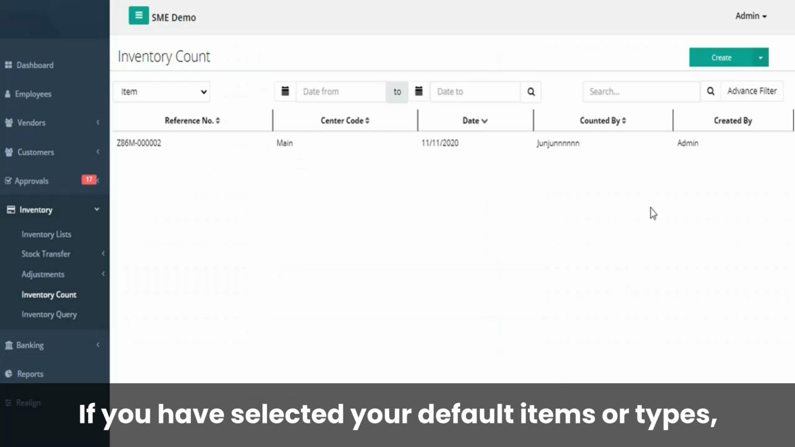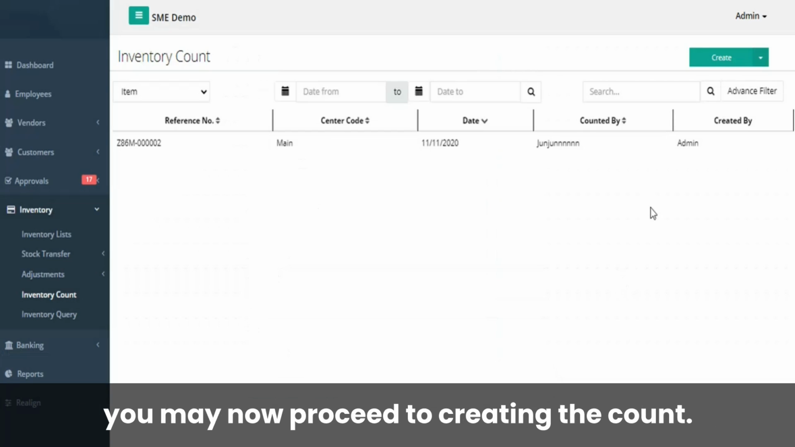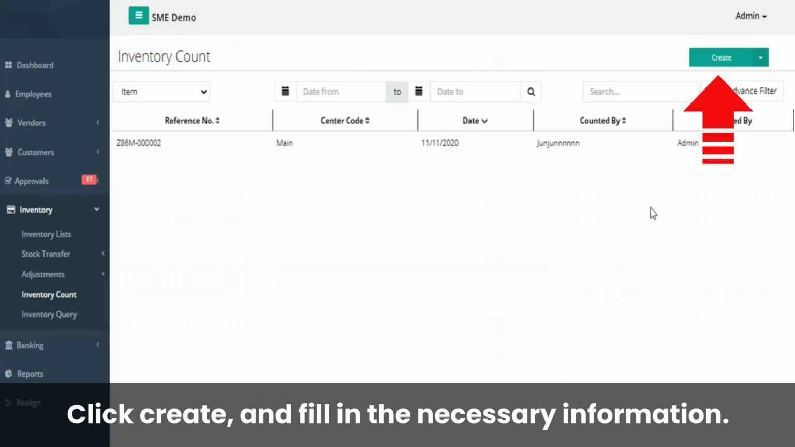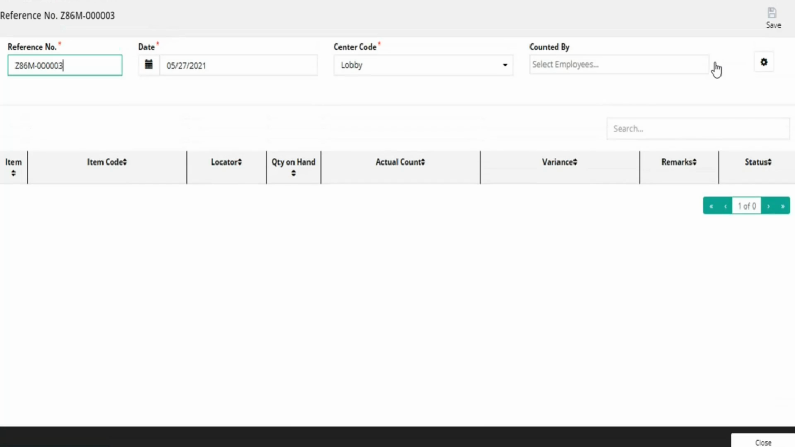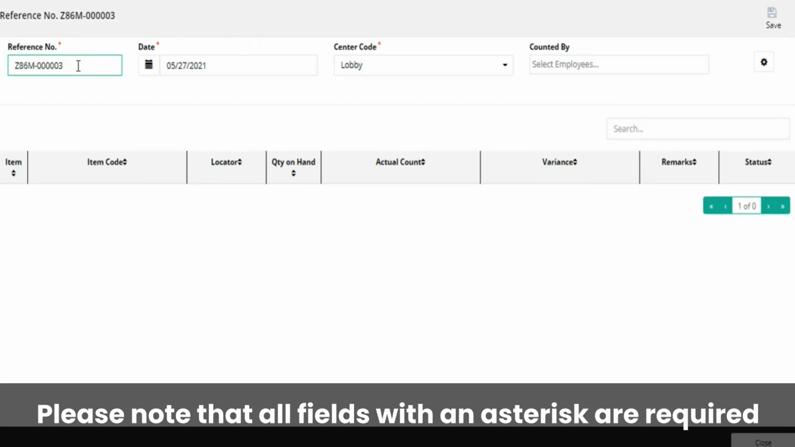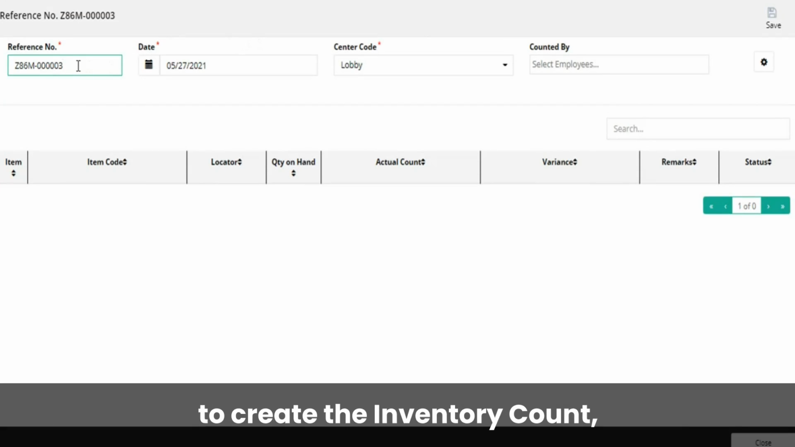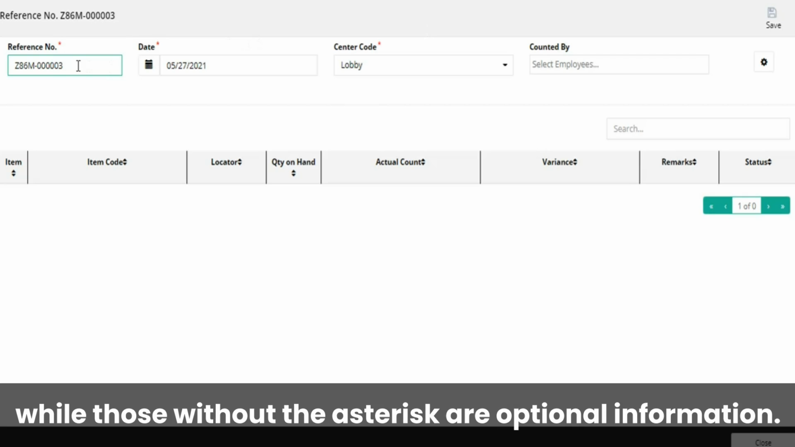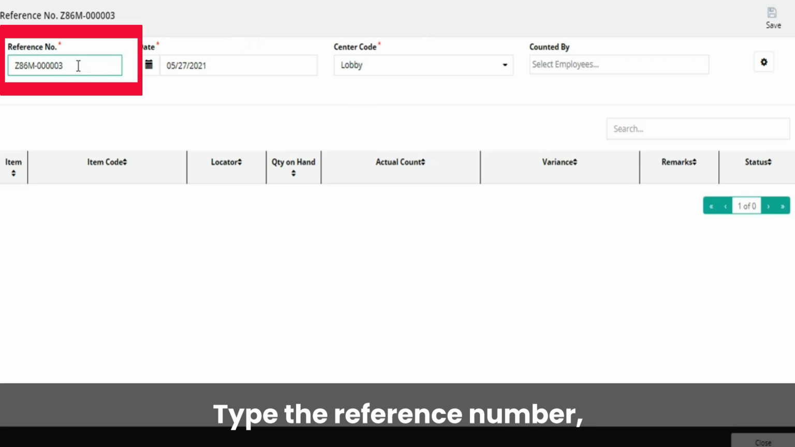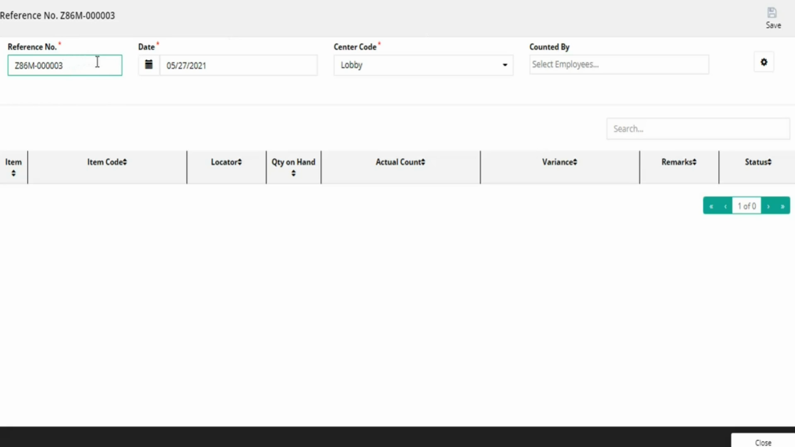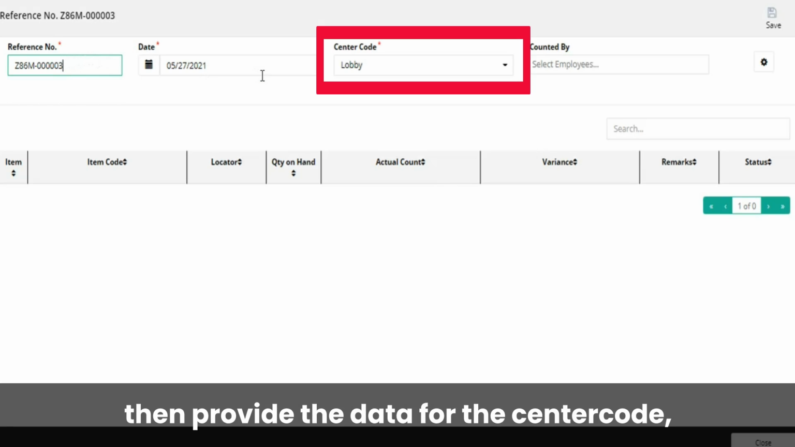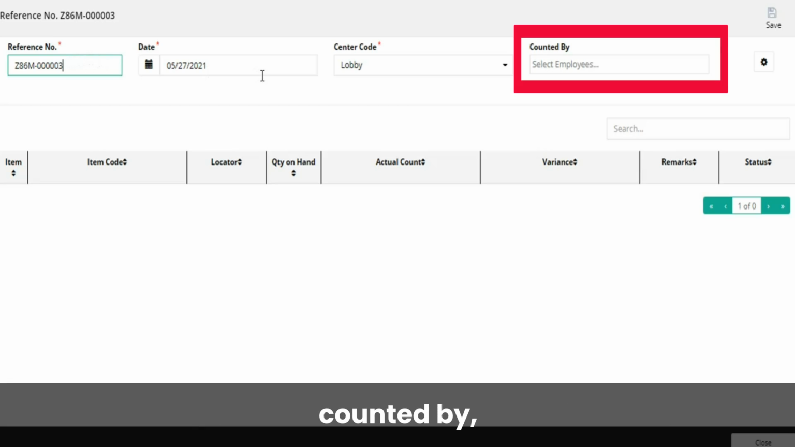If you have selected your default items or types, you may now proceed to creating the account. Click Create and fill in the necessary information. Please note that all the fields with an asterisk are required to create the inventory count, while those without the asterisk are optional information. Type the reference number, date of the actual count, then provide the data for the center code, counted by.